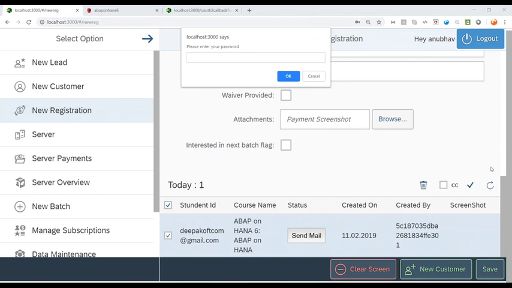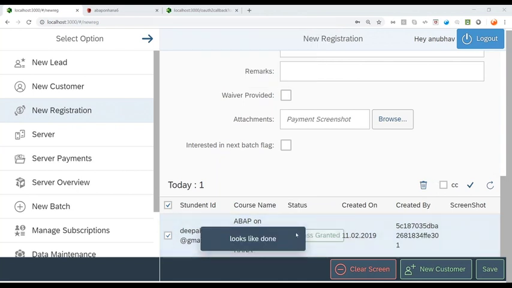I will give my password, and now it automatically generates and it looks like done, and it automatically triggers an email from this account, and this email goes to the email of the student. The student receives this email with the subscription detail that Anubhav has given you the course access already. So let me log in with that demo account which has subscribed for the course. Just logging in. We have given course access to Deepak, and I will log in into Deepak's account now.